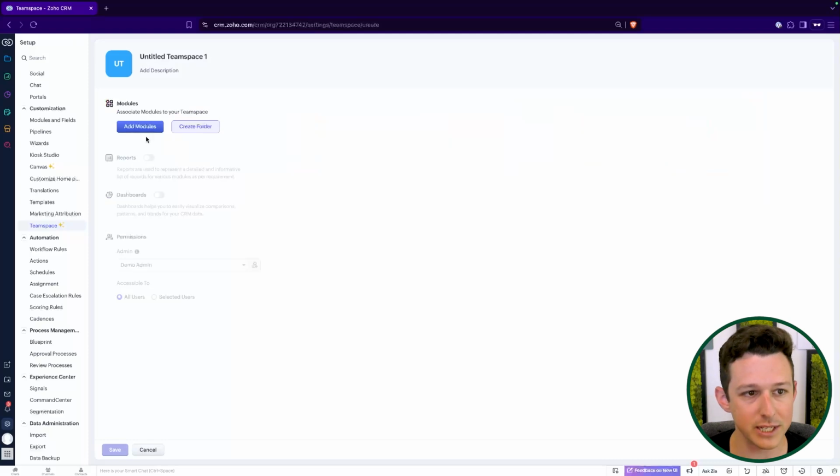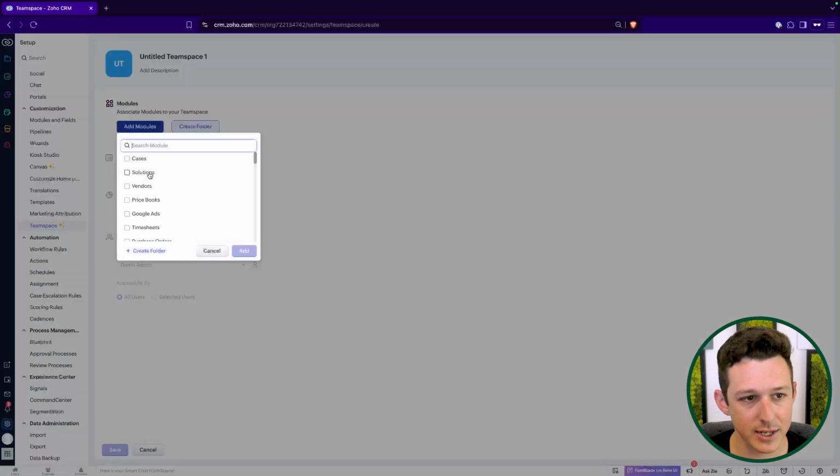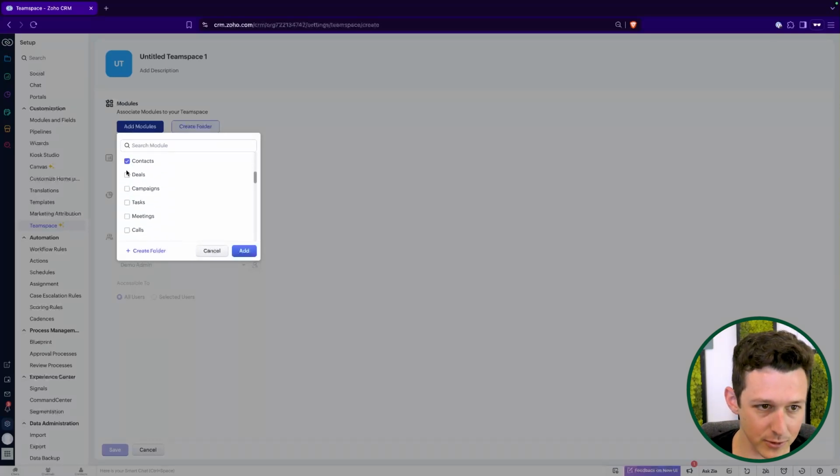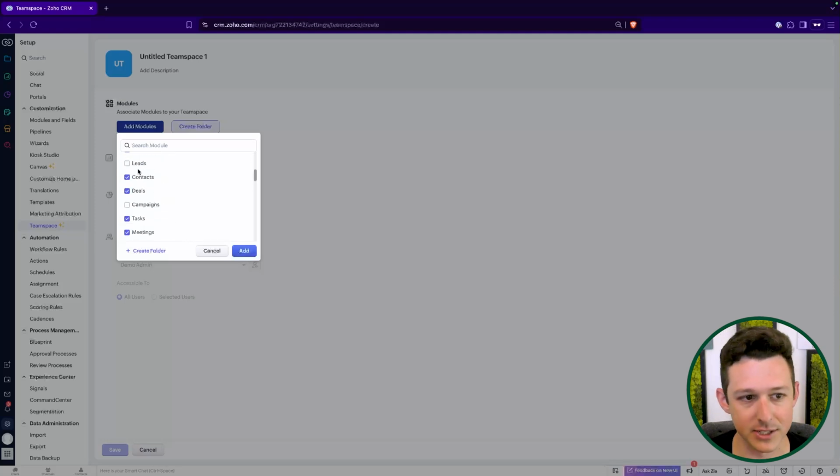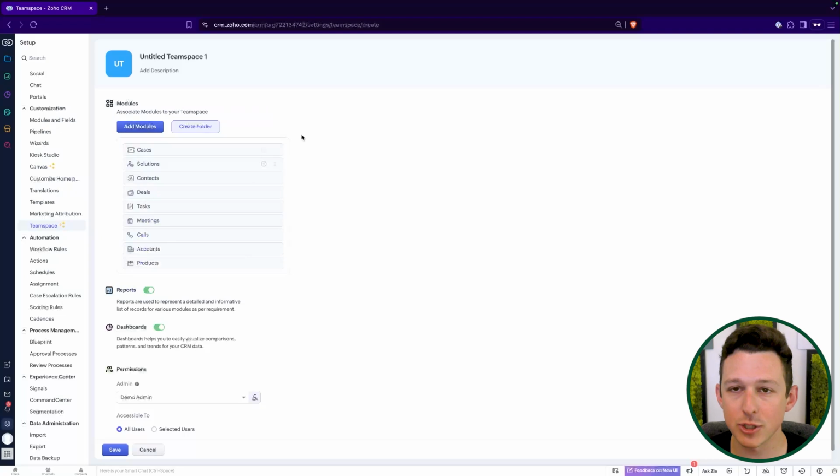If I create a new team space, what I'm going to do is essentially associate modules. So let's say I was making one for my customer support team. They might just need a handful of these because maybe they're not doing sales, so they're never going to touch leads. But they would need cases, solutions, maybe tasks, meetings and calls, maybe products, let's say. So I can add each of those to a different team space.